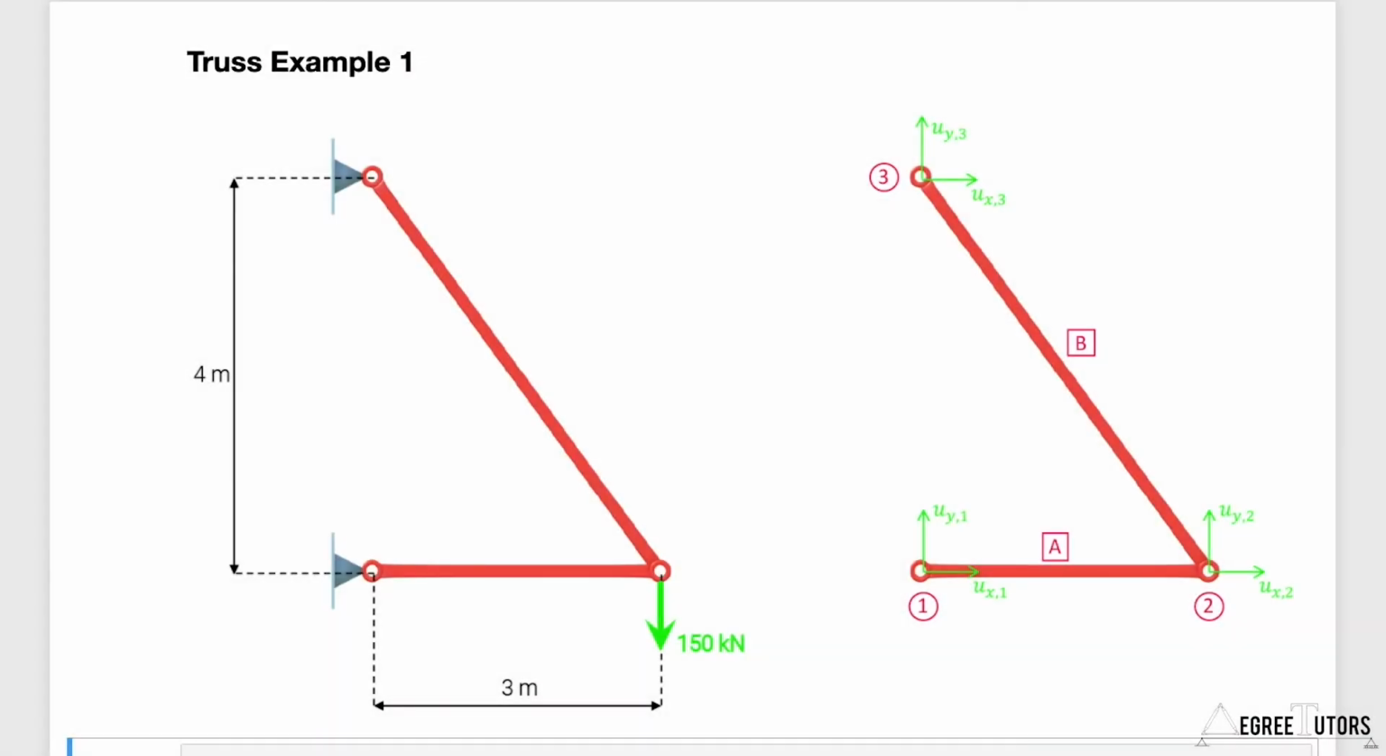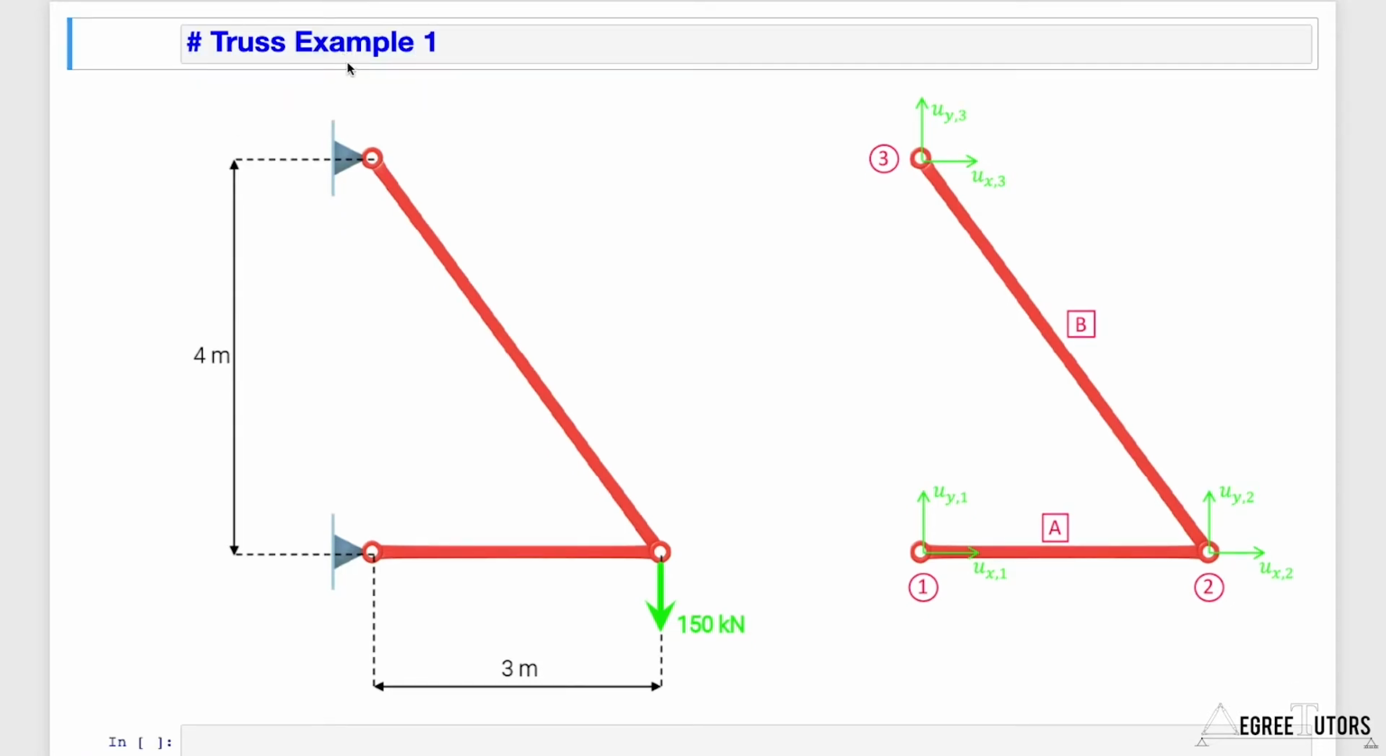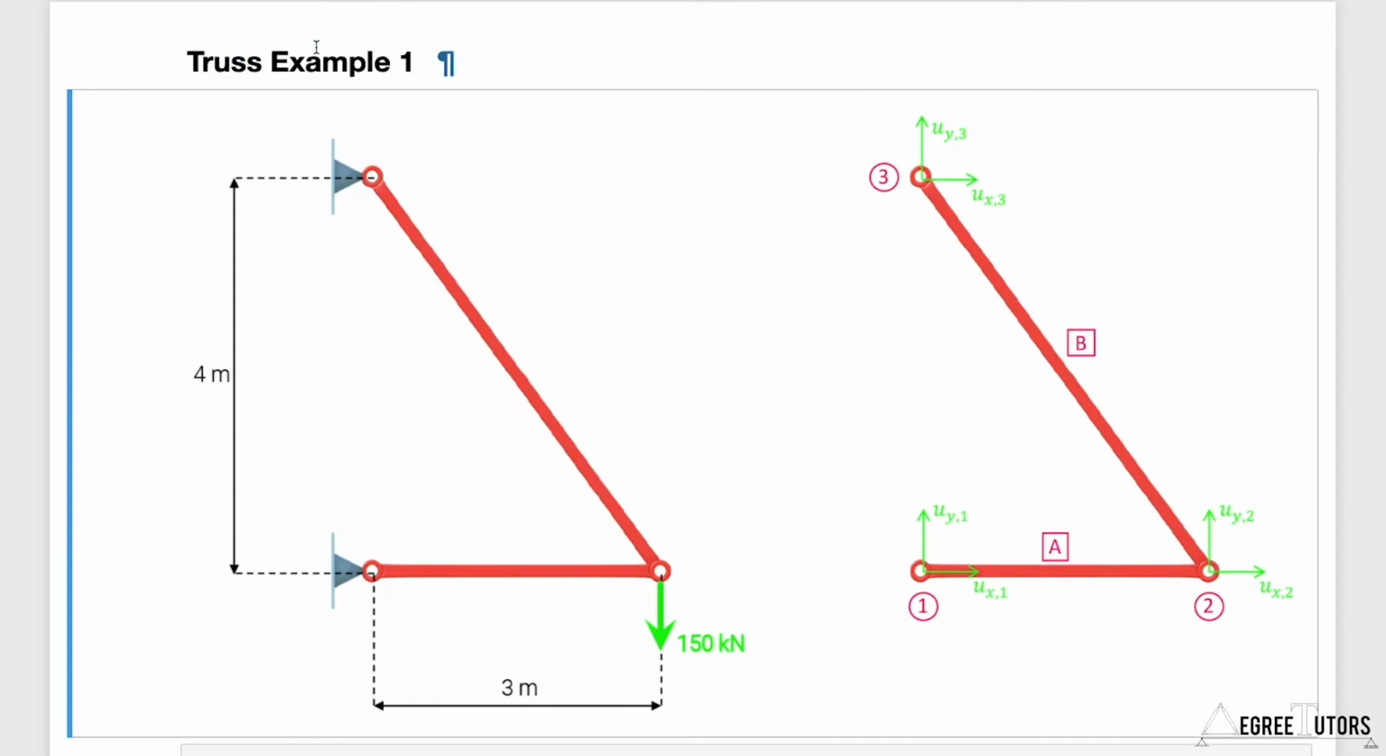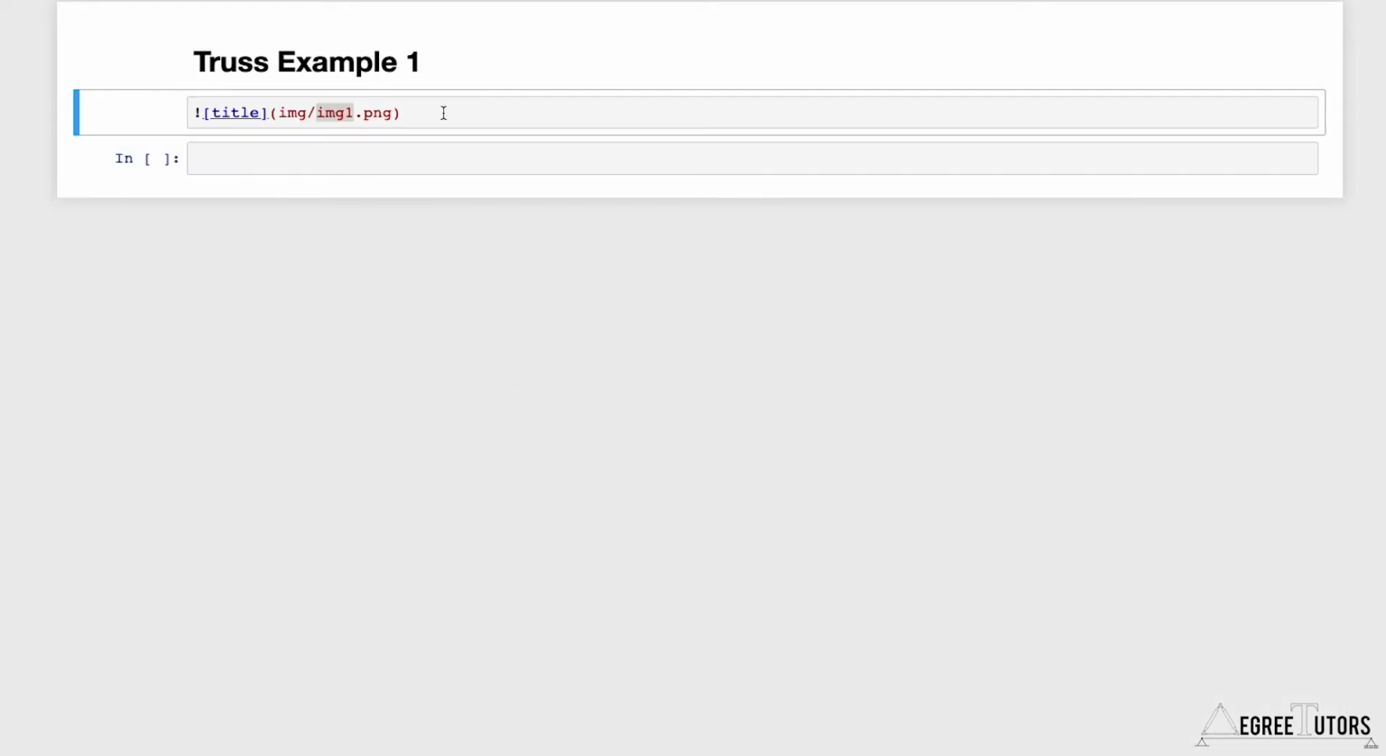Right, so in this lecture we're going to kick off our Python solution. I've fired up a new Jupyter Notebook and included a little bit of markdown in the very top cell just to give us a header, Truss example 1. Then I've imported the image in here just so we have a reference image, so we know what we're dealing with. If I double click that cell, you can see all that is a simple image import.